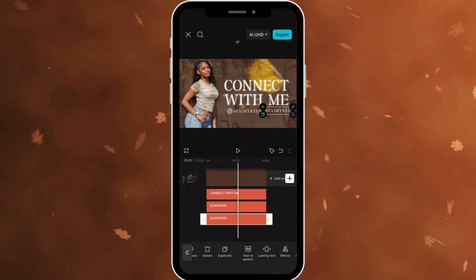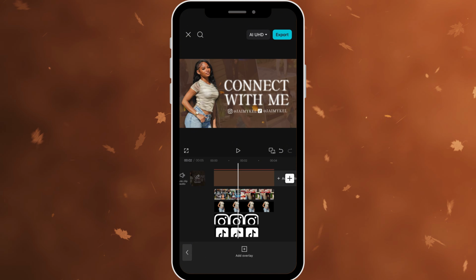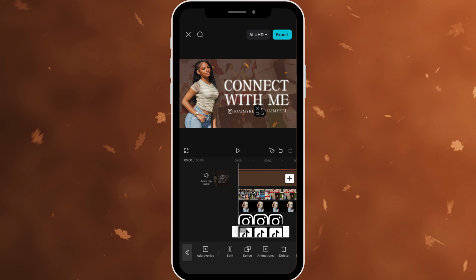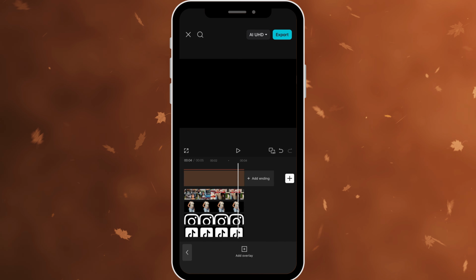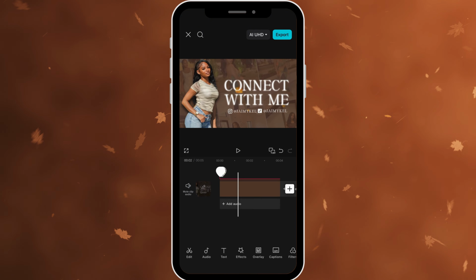And if your username is different from Instagram to TikTok, you can change that. If not, you can just leave it alone. This is how it should look, and I'm just going to drag everything out to make sure that it fits the space. And this is how everything should look.